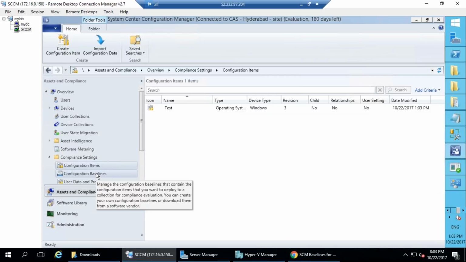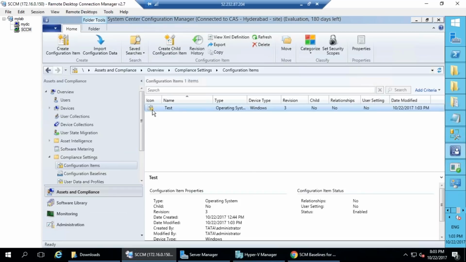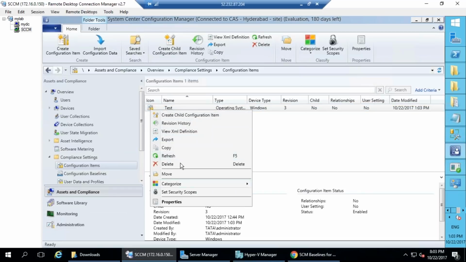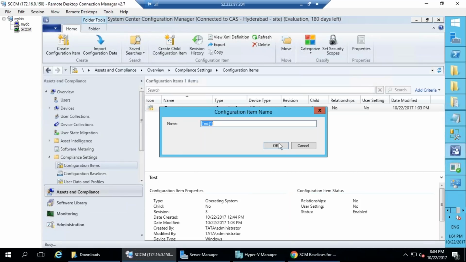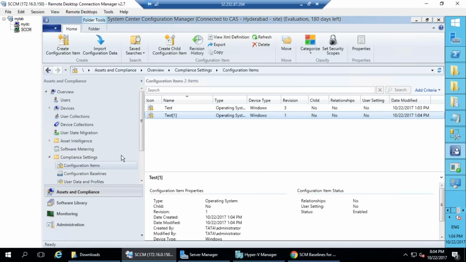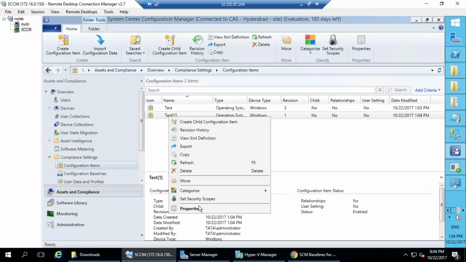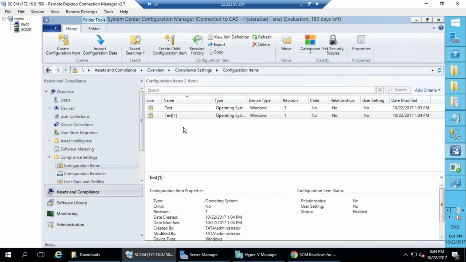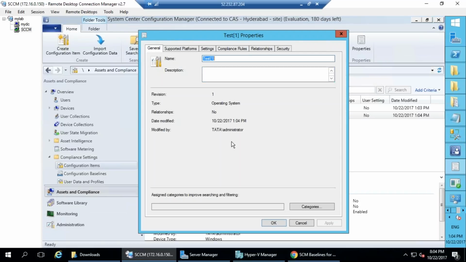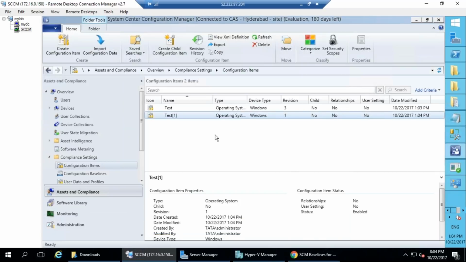Okay, so that's about the baselines. What is meant by locked? We can't do anything, you can't edit or modify this. What you will do is copy it. Once you copy it, another one gets copied. Whenever we import a CAB file, we normally can't modify it, because that's the imported one.